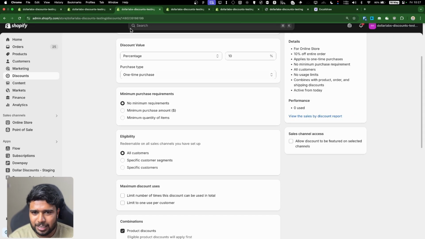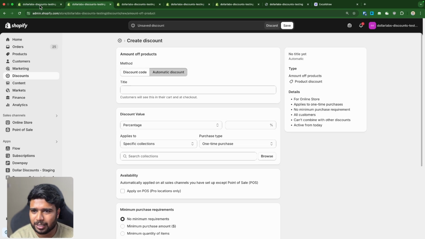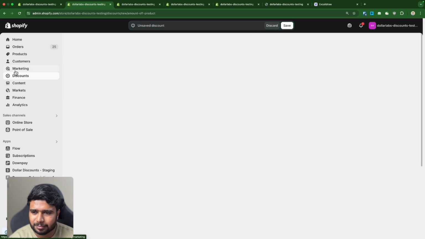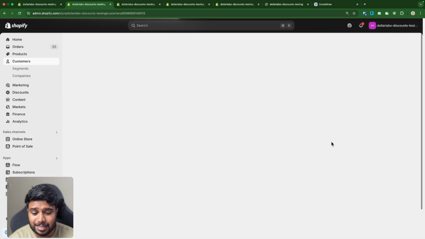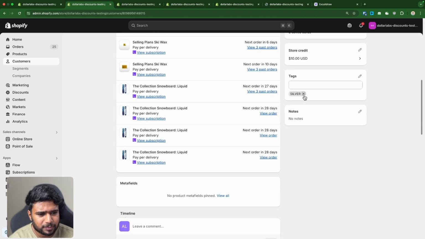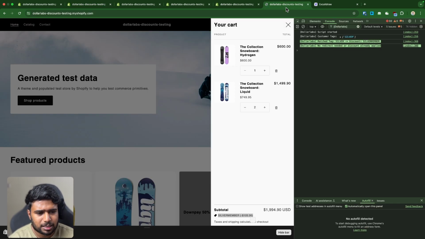Now let's say I change my discount from silver member. I change my customer tag. Let's go to our customer again, and let's change my tag from silver to, let's say, gold. Notice what happens in this case.